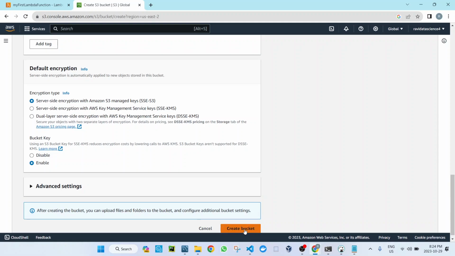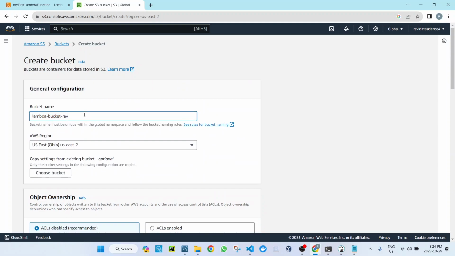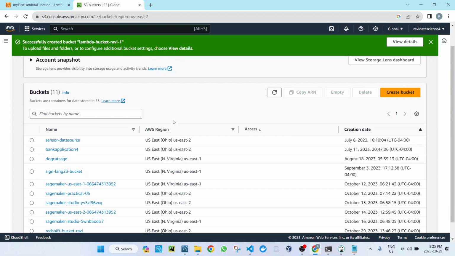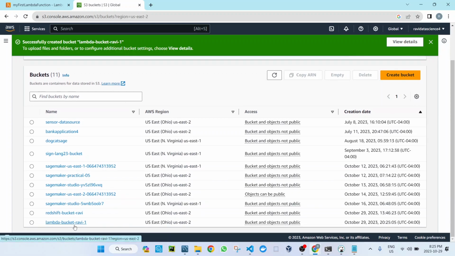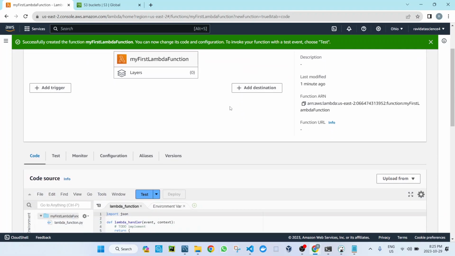So this name already exists, so let me give my name Ravi1. Create bucket. Yeah, so this bucket got created, lambda hyphen Ravi bucket underscore Ravi1. Now in the meantime, I'm over to the Lambda screen. So this function has got created.